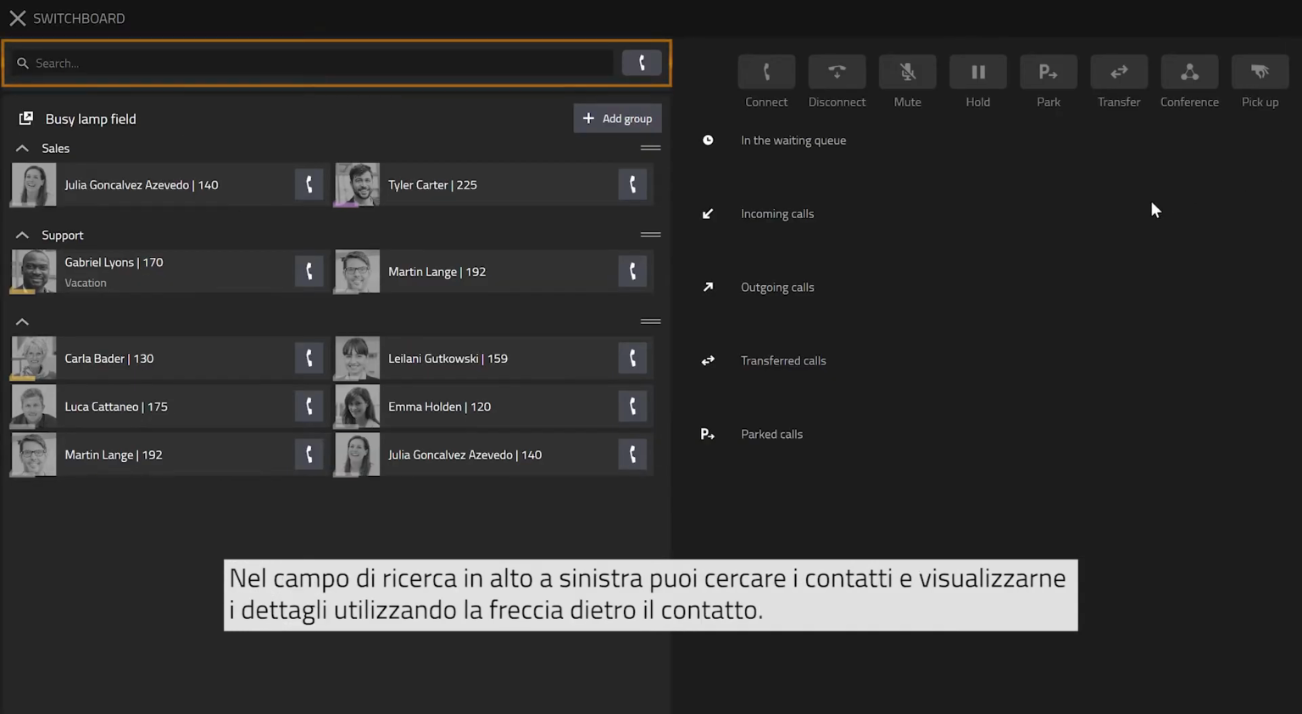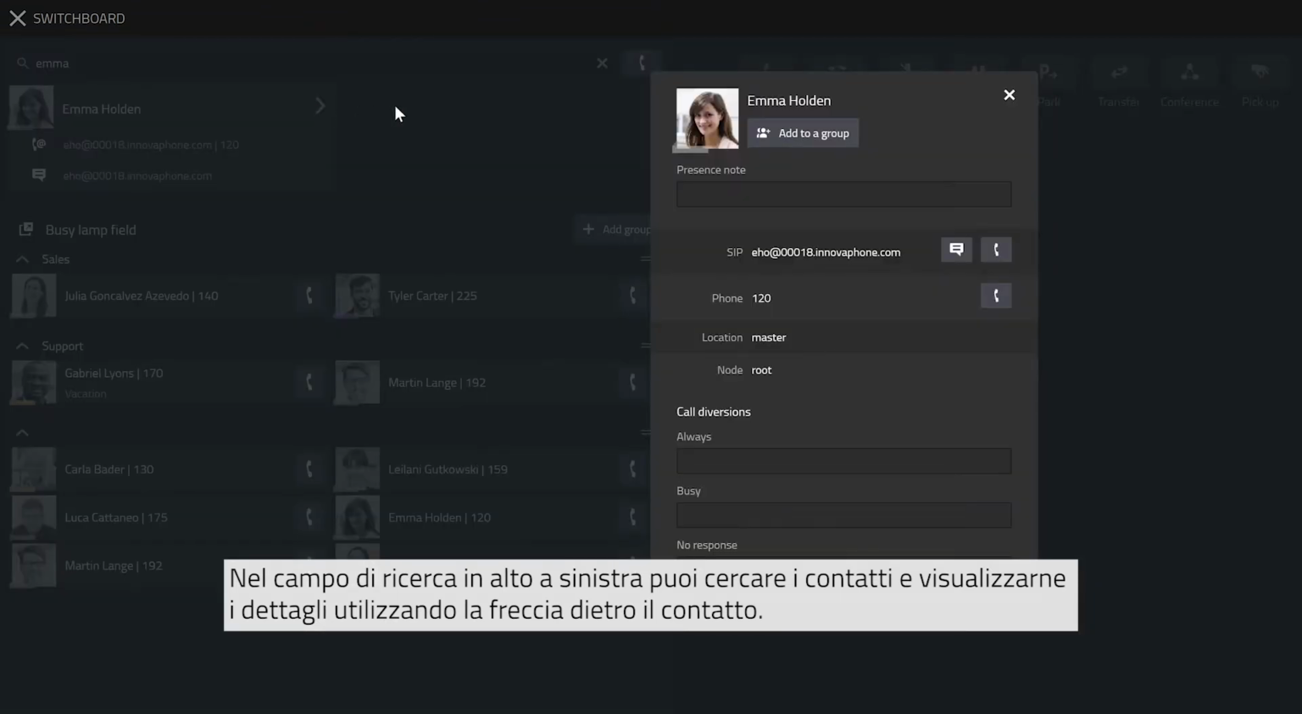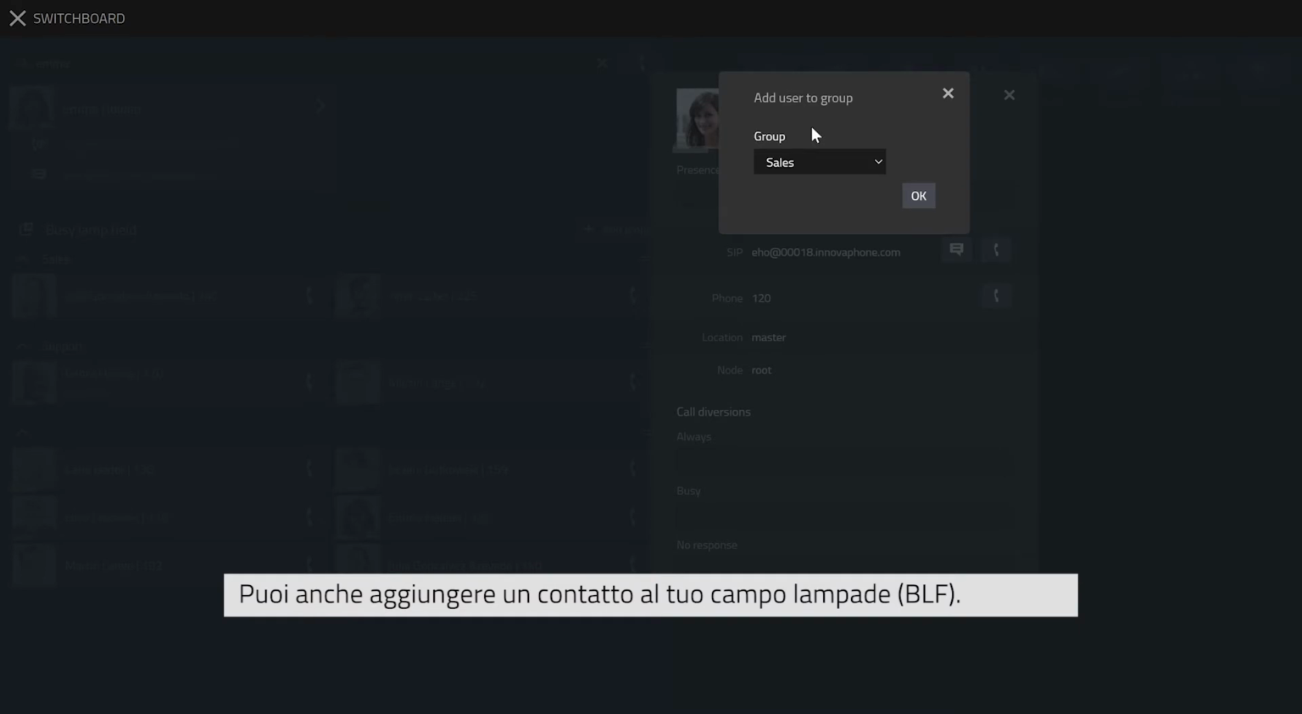At the top left, there's a search field. You can look for contacts and get more details by clicking on the arrow. You can add a contact to your busy lamp field.